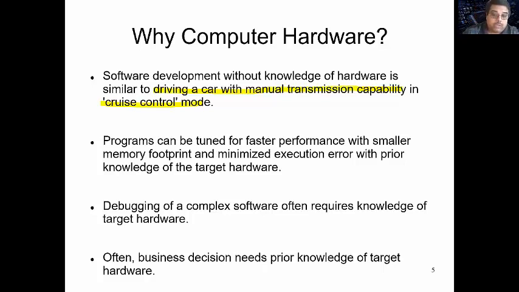Depending on that, you would decide whether you go for a system which has superior integer operation performance, or a system which has superior floating point performance, or a system which has superior graphics capability, right? So your business decision depends on your knowledge of the business field and your understanding of the hardware and what type of hardware you want to buy for your business. So it has a business effect right there.